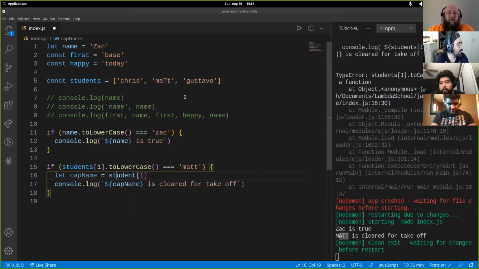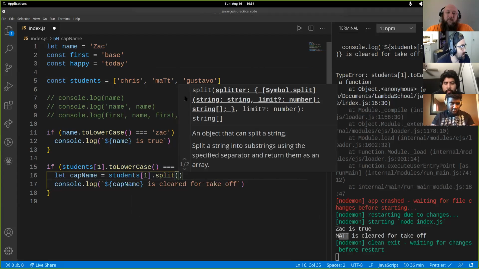You got a typo in name. Yep, there we go. Okay. So how do we split? We're gonna do a dot split, the string and then string dot split parentheses. And how do we want to split it? We want to split it by the first character.